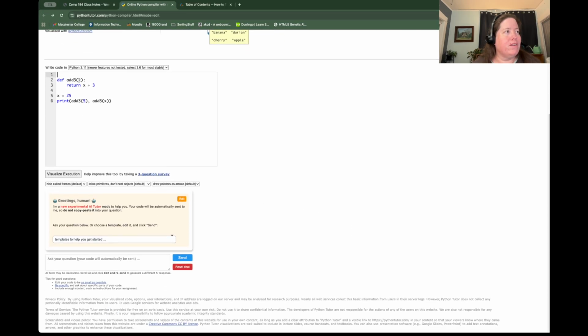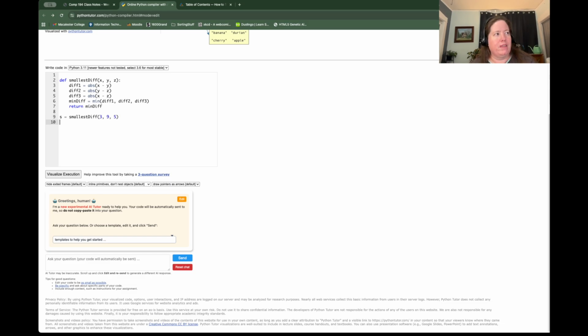Okay, so down here, this is where you put your code. And what I'm going to do is copy the smallest diff, and then I'm just going to do s equals smallest diff of 3, 9, and 5, right? That was the example that we had before. This is a random website. It often has ads on it that are kind of annoying, but it does a good job of illustrating each step in the process. It's actually AI driven, but this is actually not a bad use for AI. All right, we're going to visualize the execution of this.